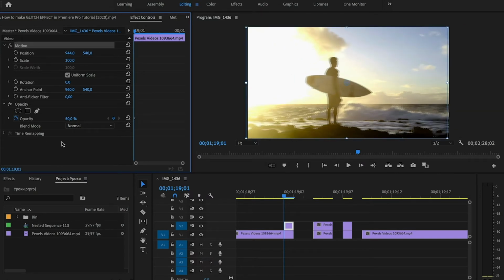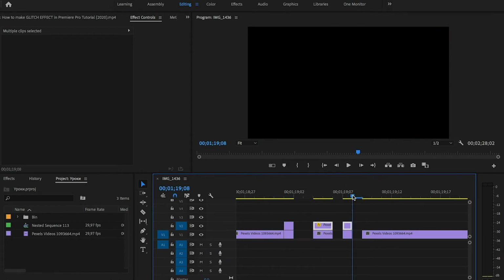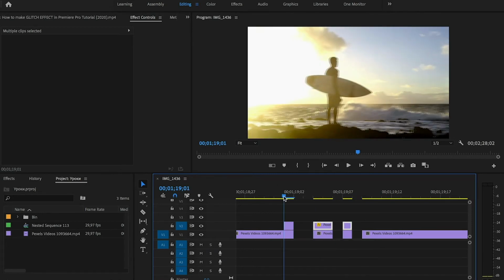That's why we will choose motion, hold down the Ctrl key, choose opacity and copy that effect. Ctrl C, select the other clips and paste the effects with Ctrl V. Excellent, we have duplicated the effect.